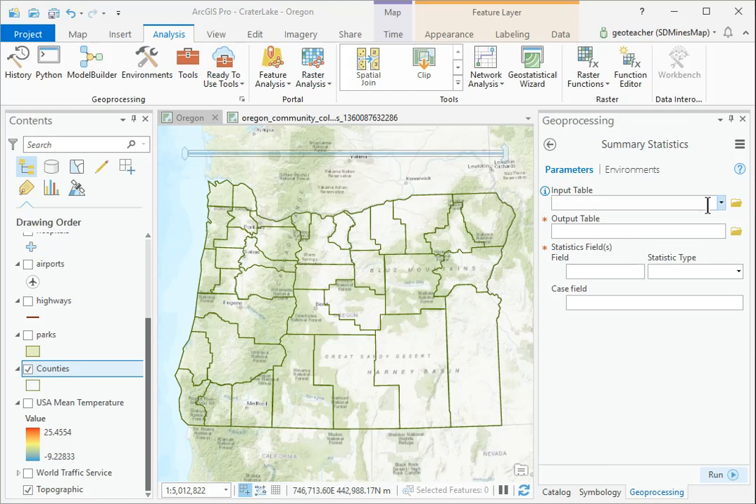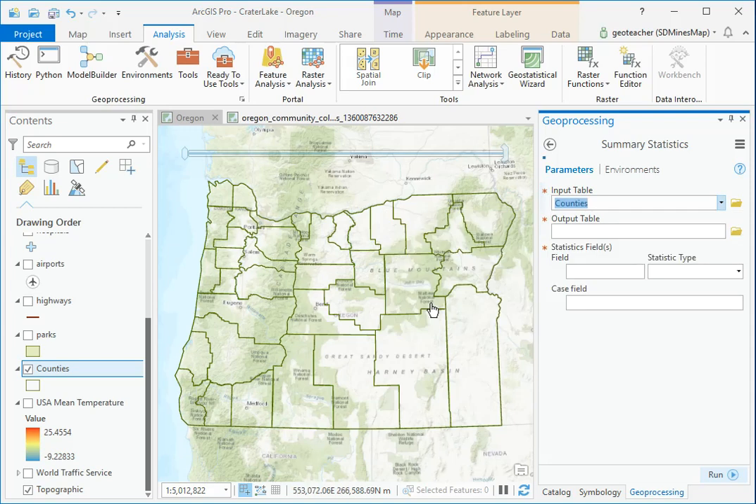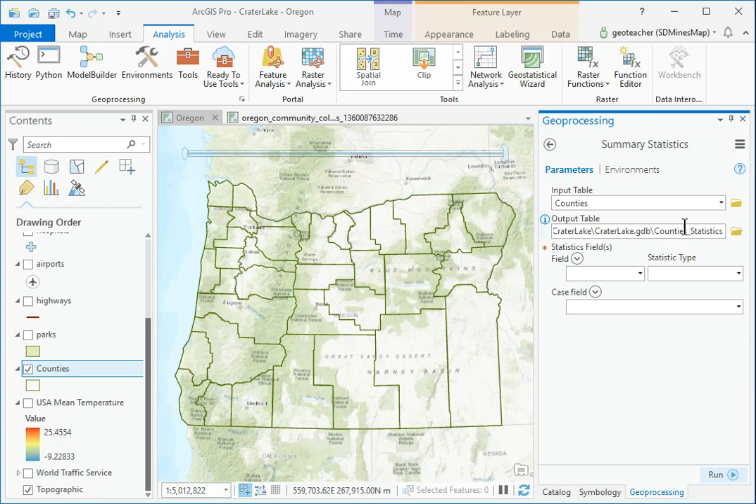For Input Table, choose Counties from the drop-down. The Browse button is only needed if the data are not already in the map. Click in the Output Table box to see the full location and name.